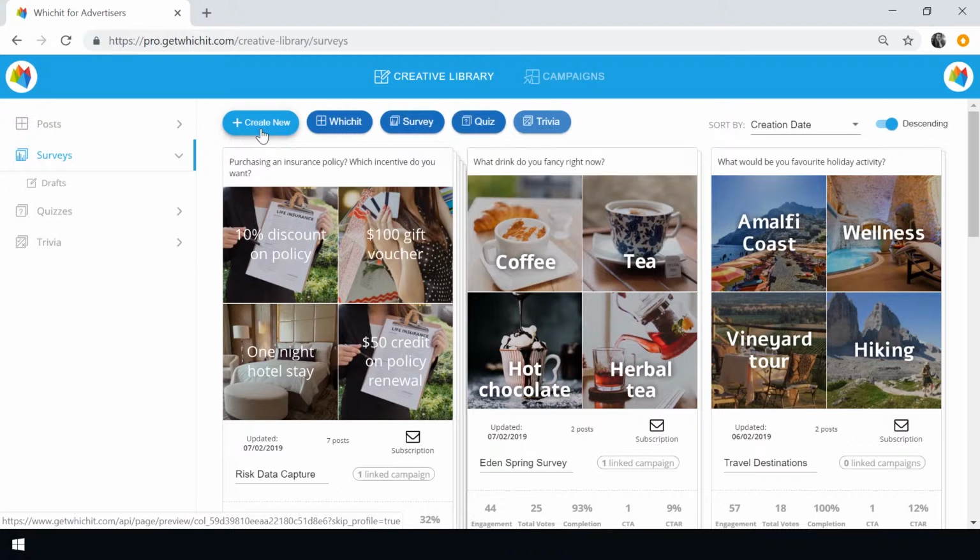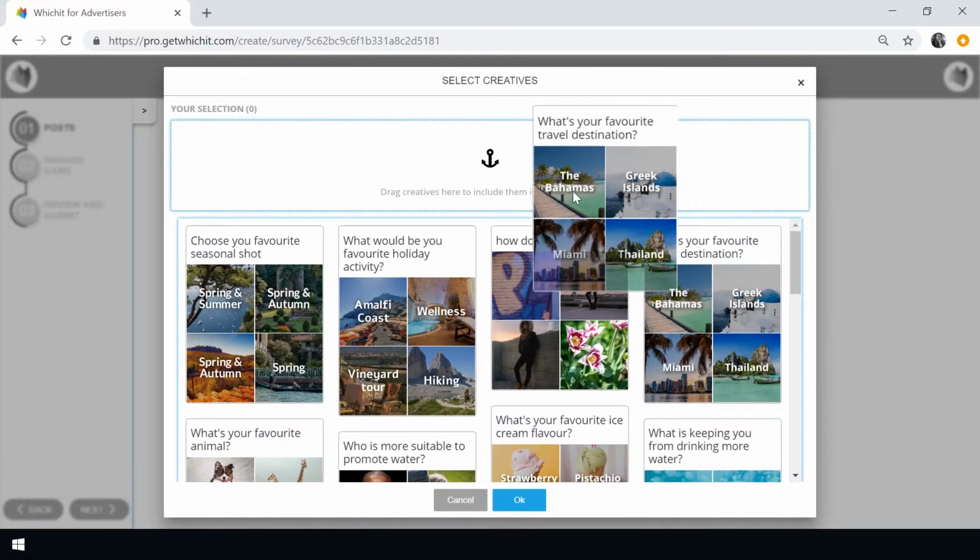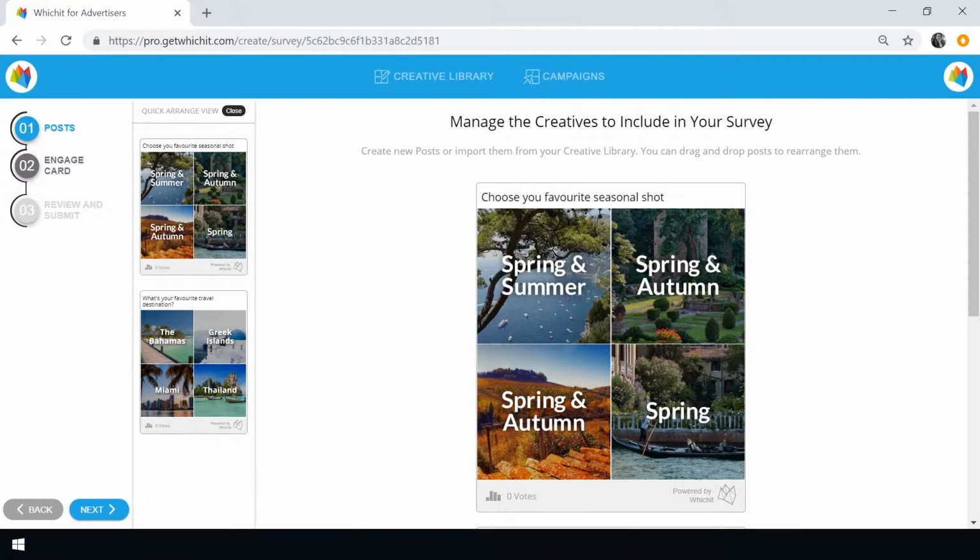Start by clicking on the Create New button in the Creative Library and then click on Survey. Now choose which creative posts to include in your survey. If you haven't created any widget posts yet, you'll need to create them first. Just click on Create New, select a minimum 2 single posts, and when you're ready, click on OK.